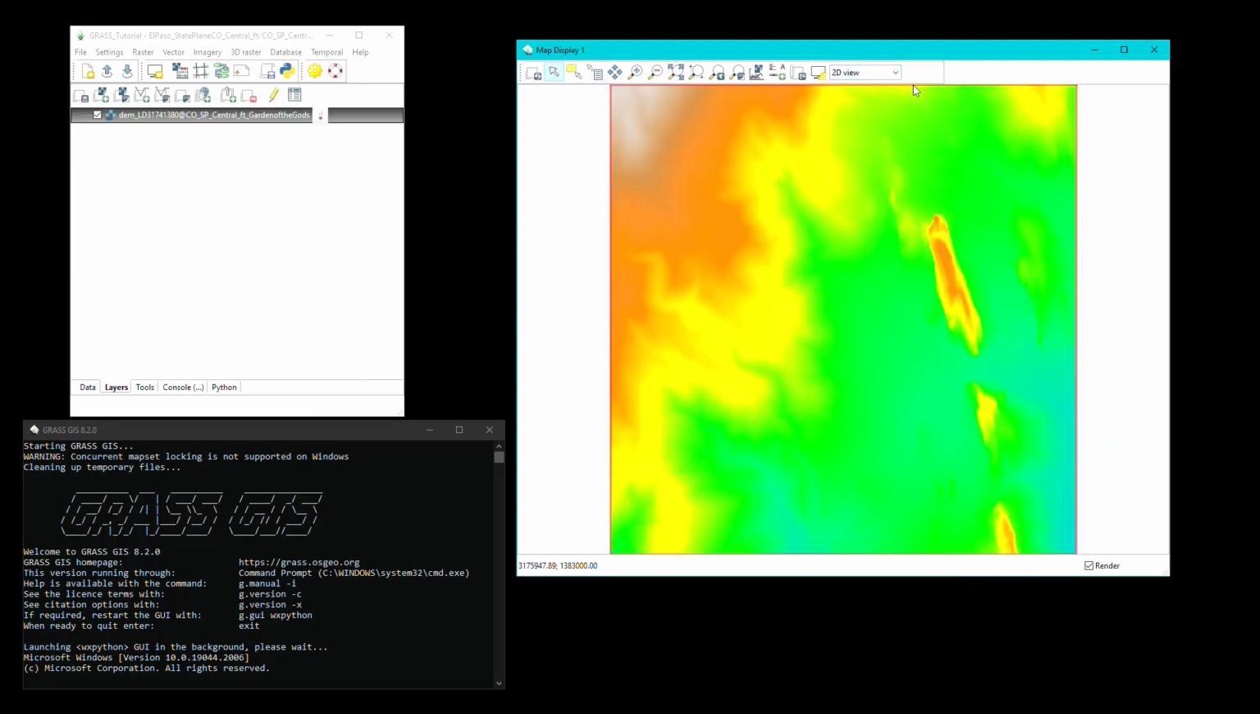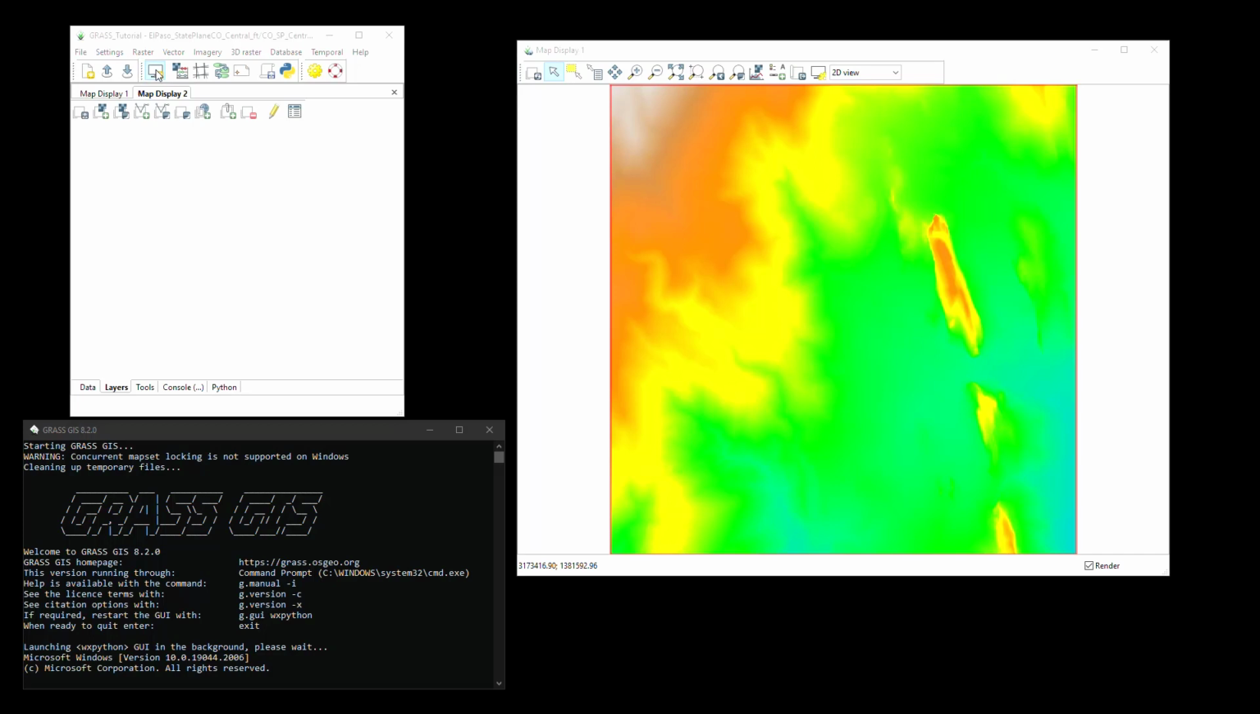GRASS has the ability to open multiple map displays in one session. We will create a new display and add multiple rasters in one command to the display. In the Layer Manager window, click on the Start New Map Display icon located in the top left corner of the toolbar.